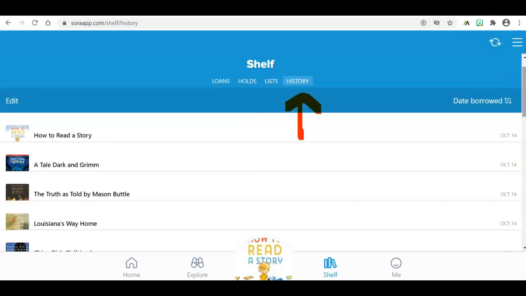In my history, it is telling me when I have borrowed certain books. So if I scroll down, it's going to show me all the books that I've checked out and when I checked those books out. Kind of a history, a look at my history on Sora.